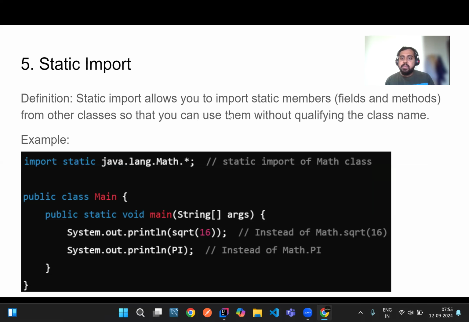What I mean by static import is, we don't have to actually create an object for that. If you do a static import, all static members, even static methods or static fields, we can directly use in our class. Static import allows you to import the static members, the fields and methods of another class, so that you can use them without qualifying with the class name. We don't have to give a class name, we can just use it.